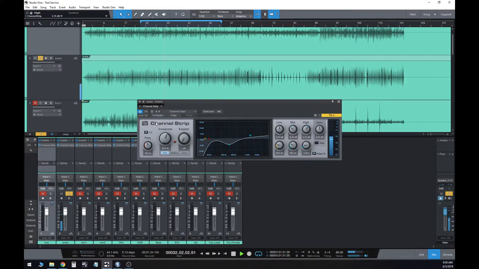All right, and let's hit the bypass and see what we've started with and where we are now. Hear how much low end we have in that drum? All right, let's turn it back on. All right, let's keep moving.